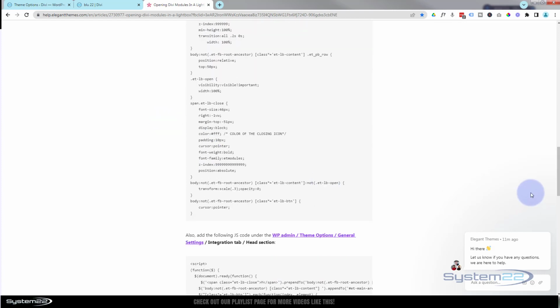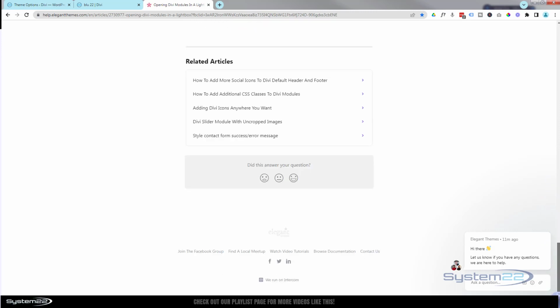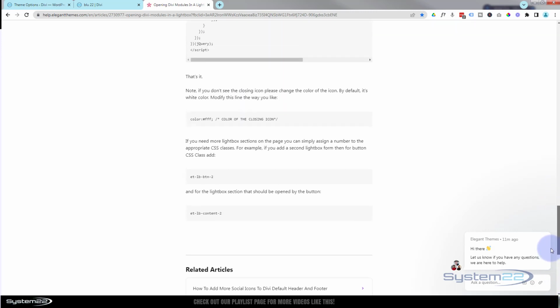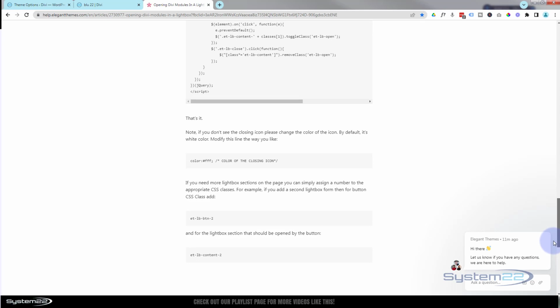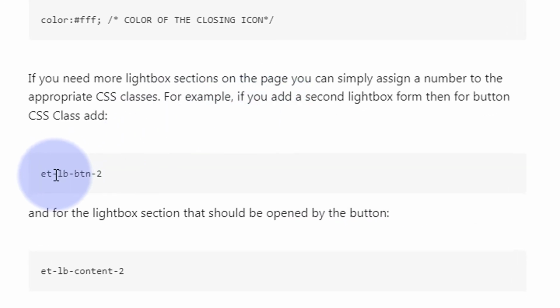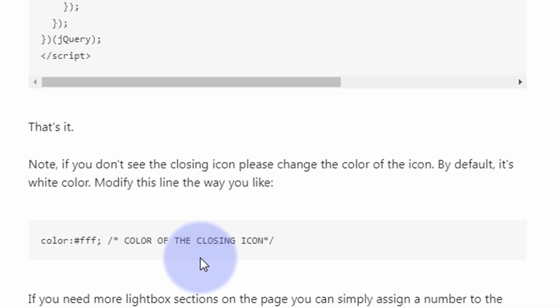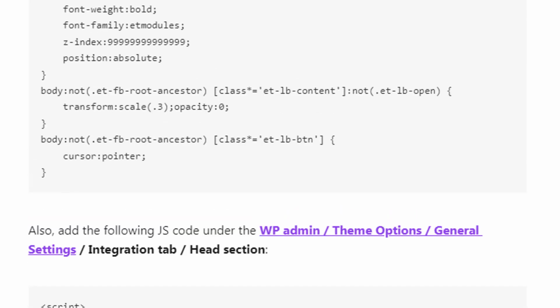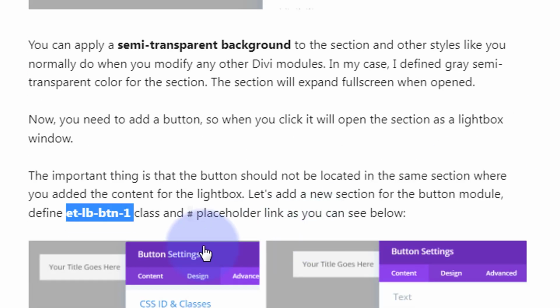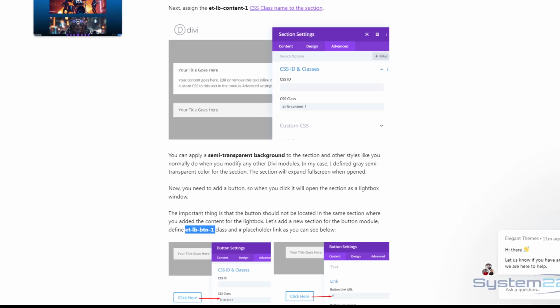And if we look down at the bottom here, have a read of this page, there's some fantastic info. It tells you if you need more lightbox sections, just change the number at the end to 2 and the content one to 2. So I'll do that. We've copied that bit of CSS there, et_lb_button_1. We need to give that to our icon to make it pop the section up.